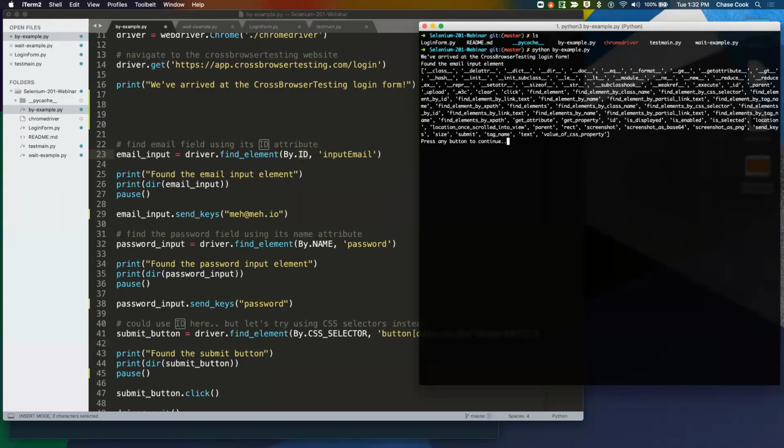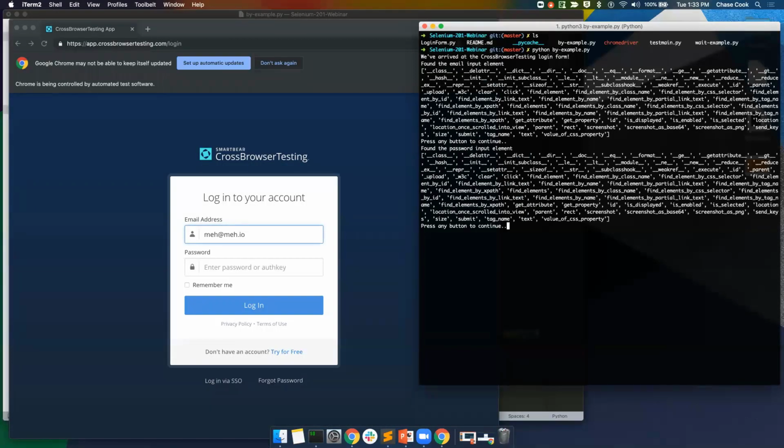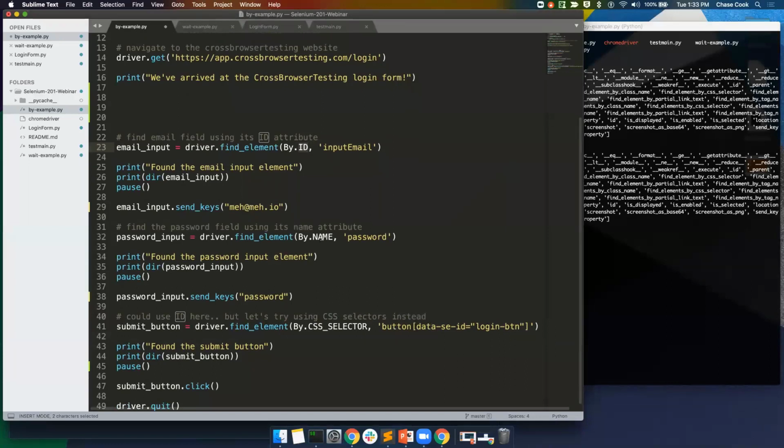If I press enter here, we should actually see execution continue. I should enter something into the email address form, and then I printed out what I got back for the password field. For the password field, I just used, I think, a name attribute. So if we look at this password field, it should have an attribute name of password.